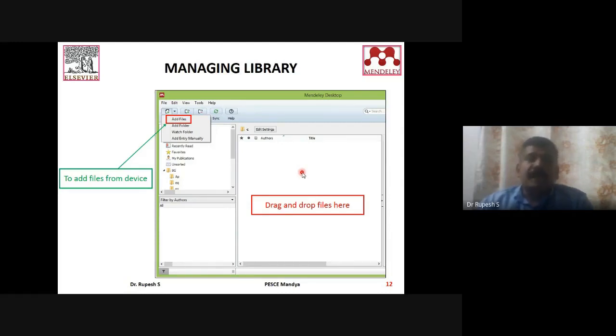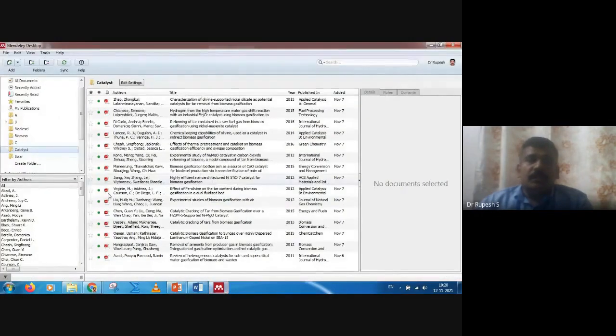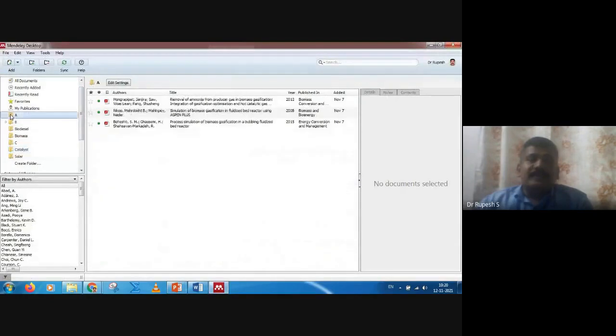At this point of time, I will demonstrate how to create folder and add files in Mendeley Desktop software. So you might have seen the user interface like this. Are you ready with the user interface? Please respond.